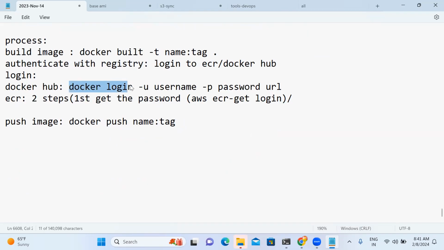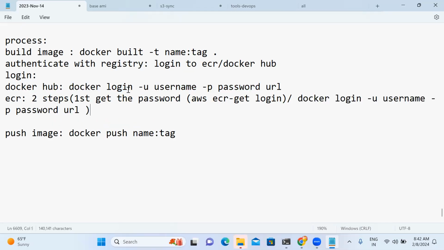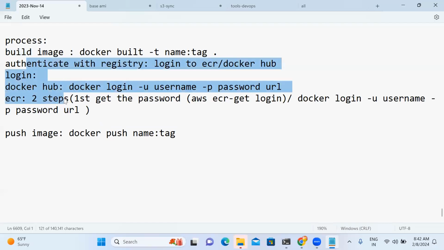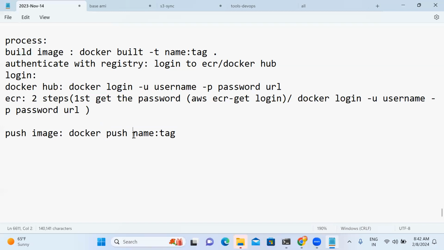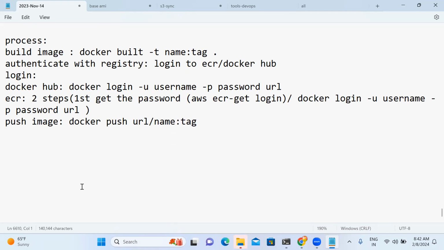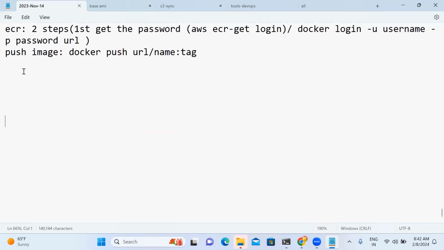If you go to ECR, or any cloud provider, and create that repository, they will give you the steps below on what to be done. Get the password, then run this command for docker login. So: build the image, authenticate. You authenticated now. Now push that image to that URL, passing the URL and name like this. Good. So, total steps.